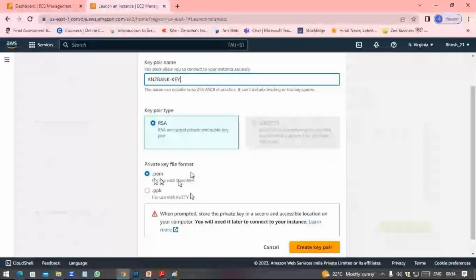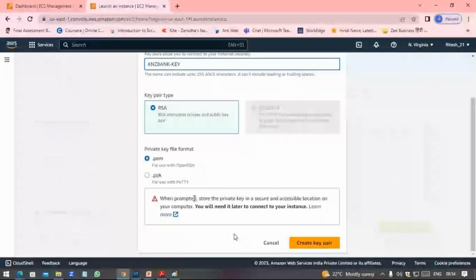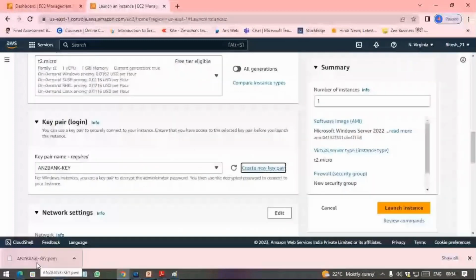Okay, so we are selecting this. We do not need to bother about how or what they implemented internally. Our job is to consume it. Select the parameter as RSA, select the parameter as .pem file, and create the key pair.